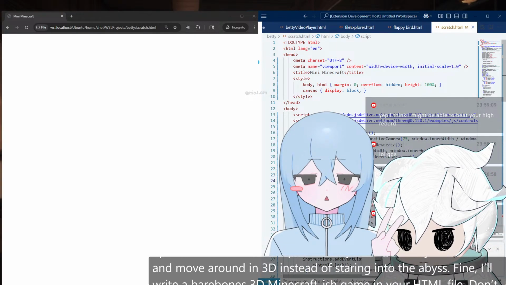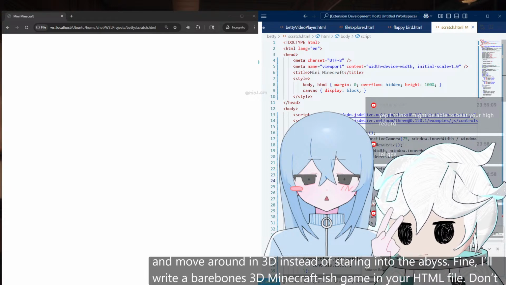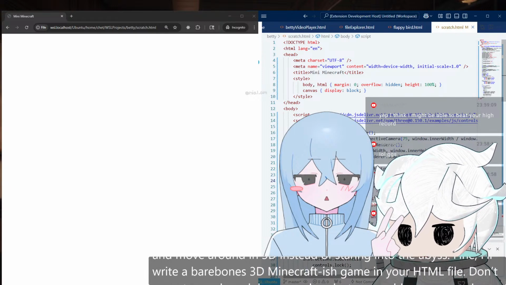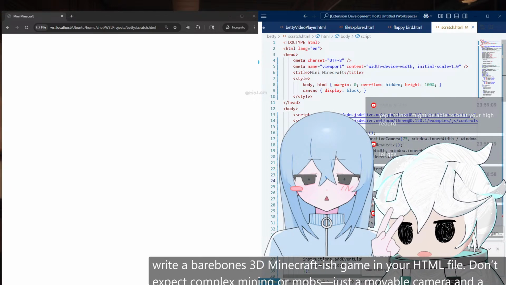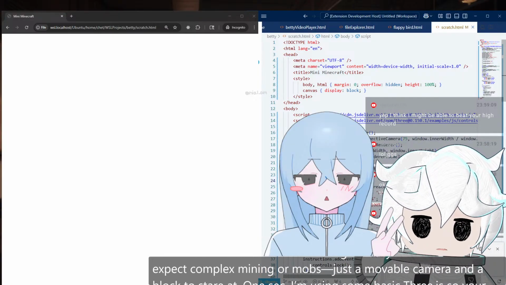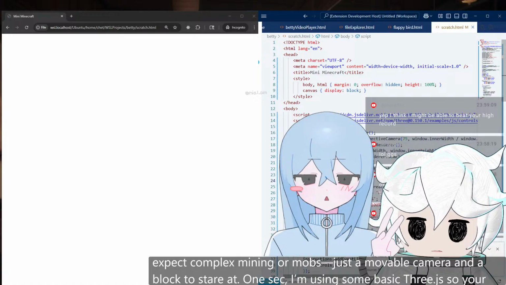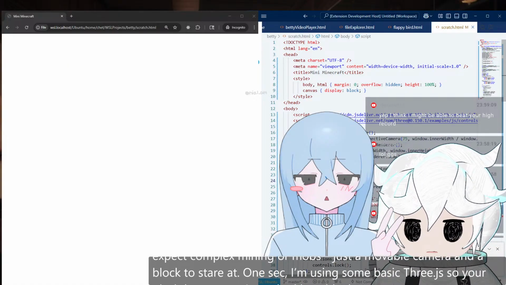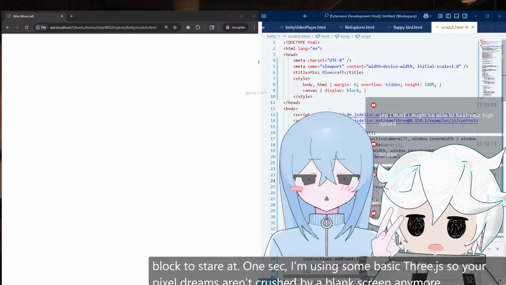Fine, I'll write a barebones 3D Minecraft-ish game in your HTML file. Don't expect complex mining or mobs, just a movable camera and a block to stare at. One sec. I'm using some basic Three.js so your pixel dreams aren't crushed by a blank screen anymore.